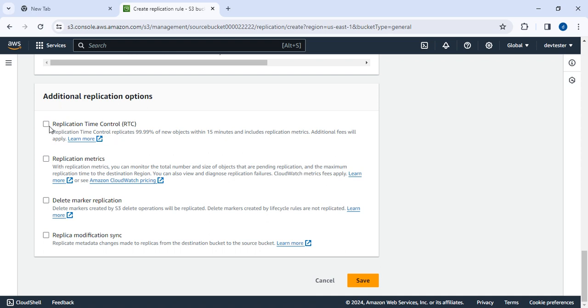So if I enable this option, but this is the unchargeable basis, and delete marker replication, replication metrics, replica modification sync. Based on my requirement, based on the use cases and based on the scenario, I am going to select these options. And coming to replication metrics, with replication metrics, you can monitor the total number and size of the objects that are pending replication.